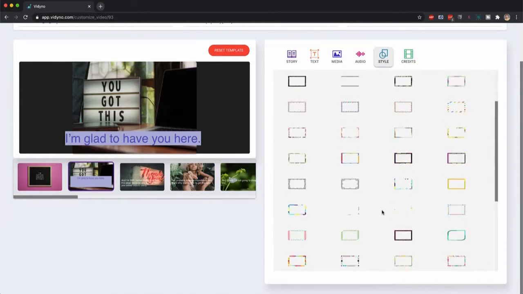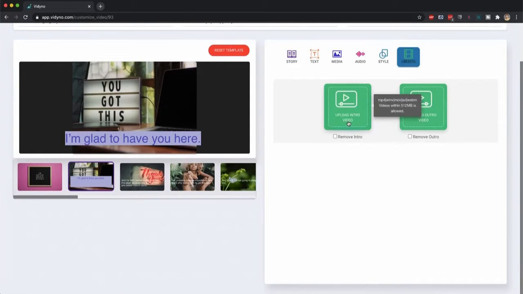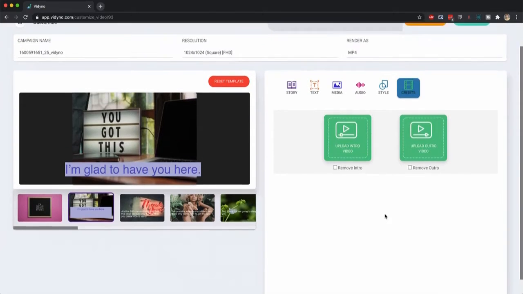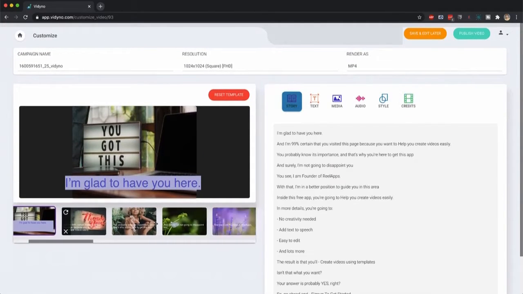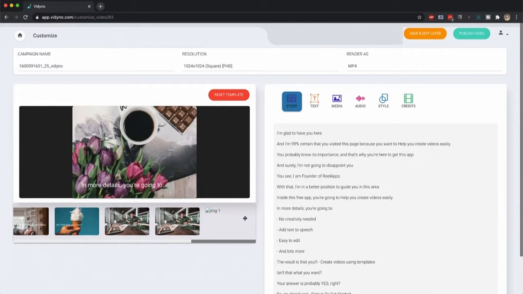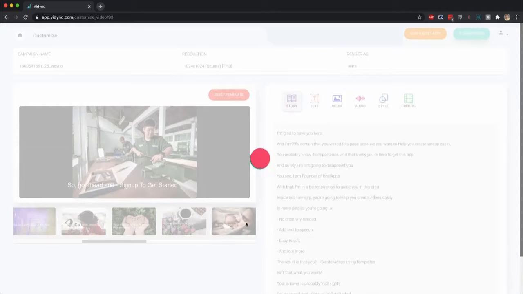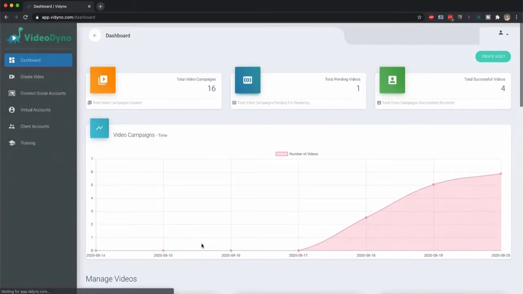I can add video frames from tons of different options for this specific slide. And for the entire video, I can add an intro video and an outro video, which could be a logo stinger, a logo animation, or a thank you video in the end. And once you're done customizing the video, which has already been pretty much created for you using our AI, what you can do is click on publish video, and it will start rendering the video for you that you can later download or share on Facebook and YouTube directly from our dashboard.